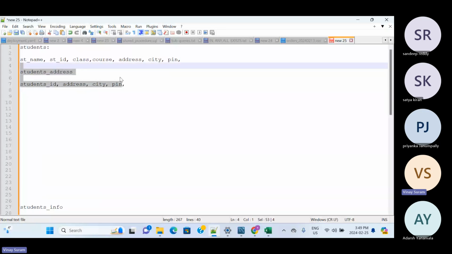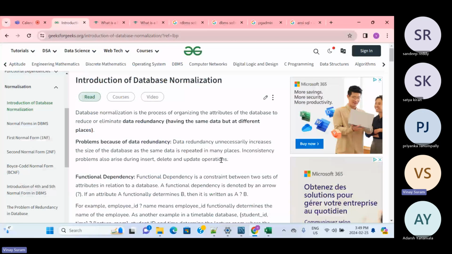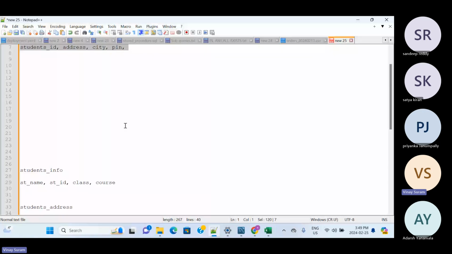So it is basically consuming more space. Even though you don't require this two times, you will be able to access this even if it is in a single table, but you are having this data in two tables. That means data redundancy: repeating the data, having the same data at different places. So normalization is a process of eliminating those things. If you could see here, we have eliminated this thing.